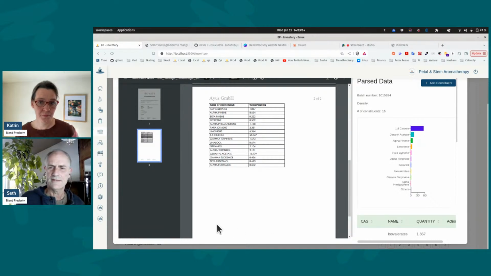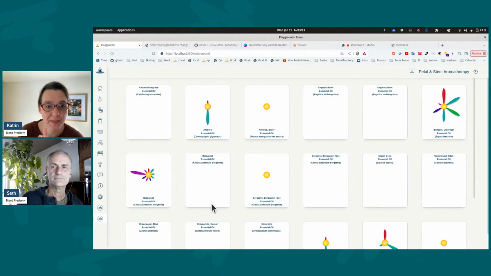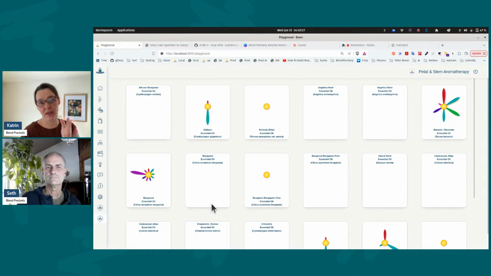Okay, so that's the input part of this. This would be number one, basically: upload your GCMS reports, get your numbers in there, and then you can start working with them. And that's the part we come into now. It still looks very raw. That's the next part, where you can start working with your own GCMS reports.